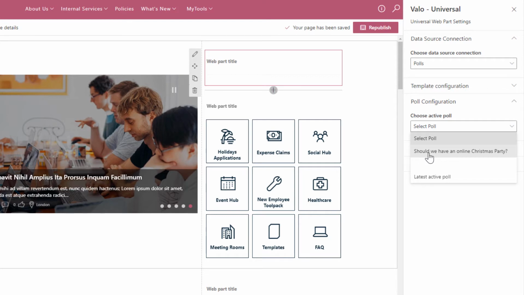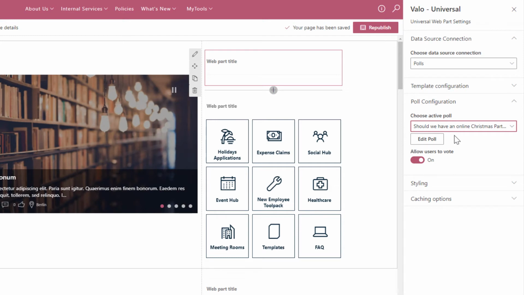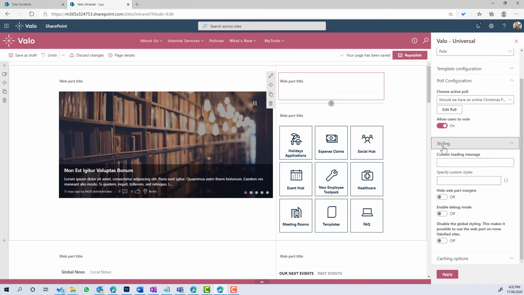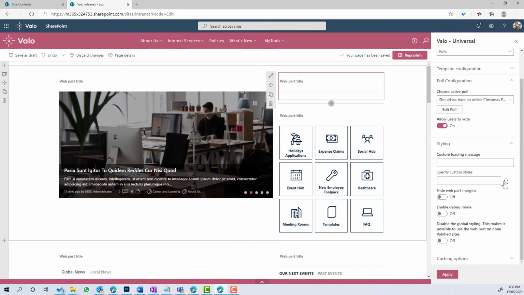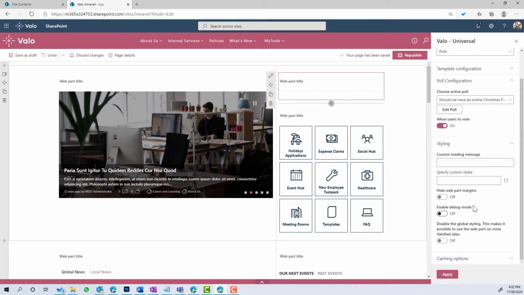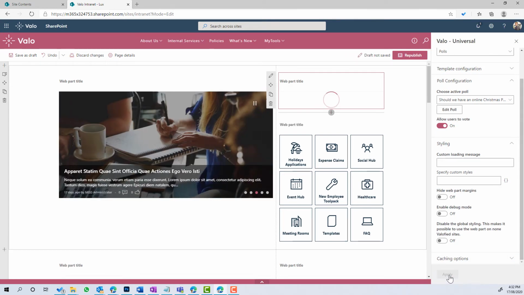All right, so should we have an online Christmas party? Let's select that. I can edit this poll directly from here if I need to make any changes, and I do want to allow users to vote. Now, the other options that we've got down the bottom here under the styling category is that we can set a custom loading message, or we can even jump in and add some custom styles, so CSS overrides, things like that, to make our poll look and stand out a little bit more than it already does. And we're just going to apply that.